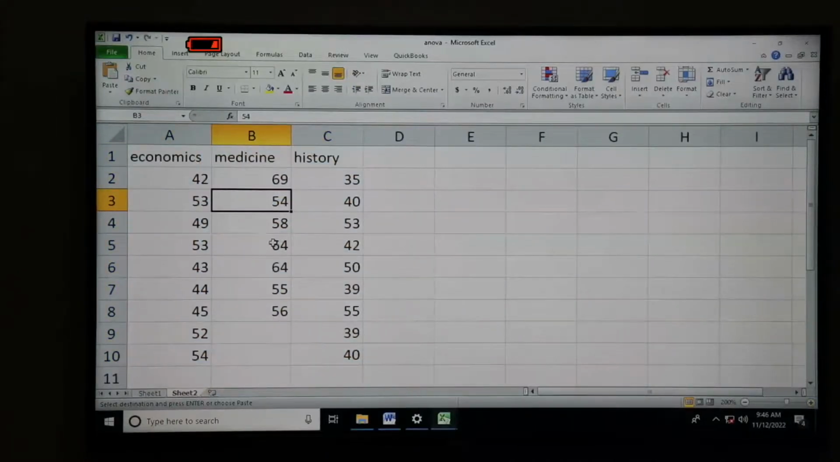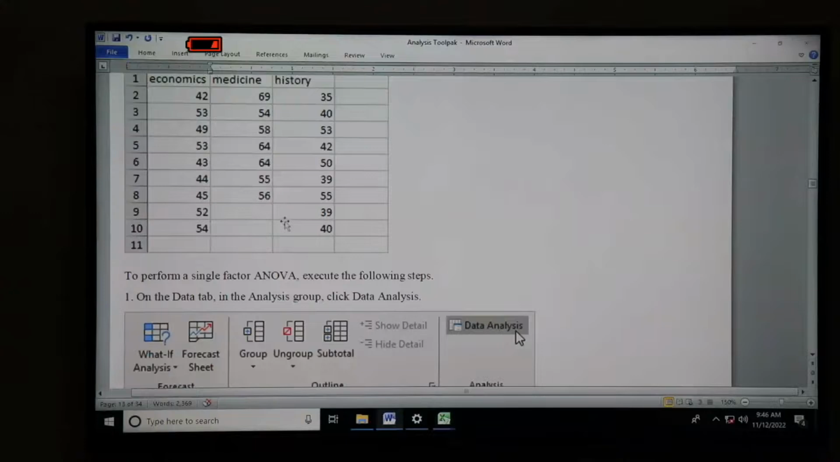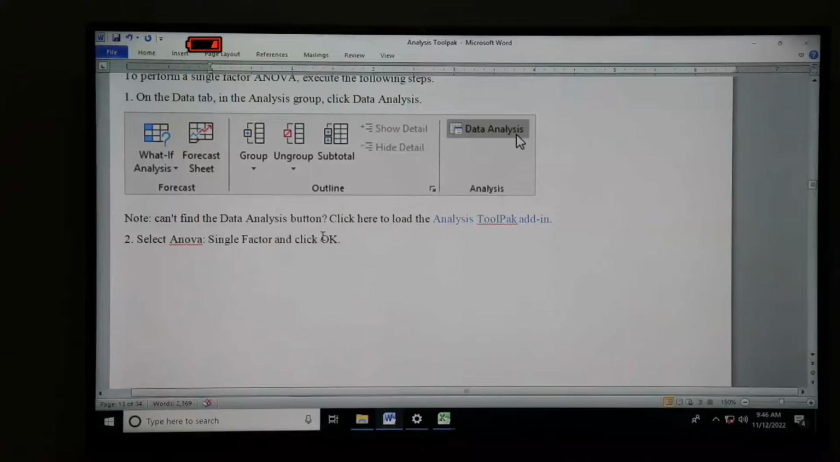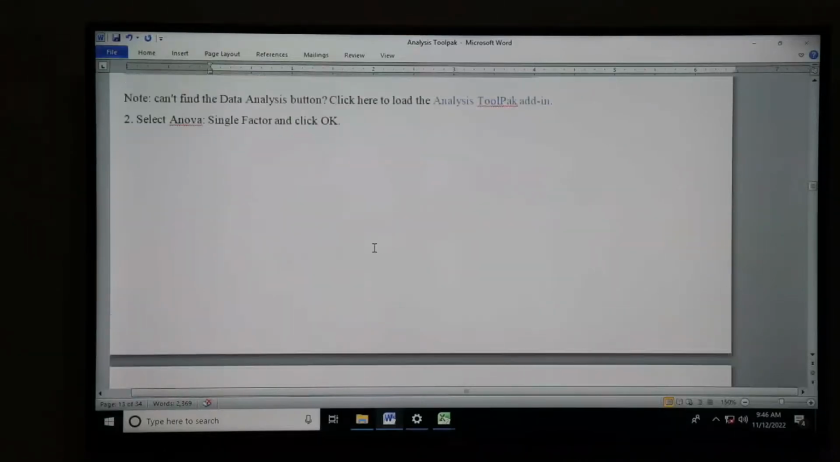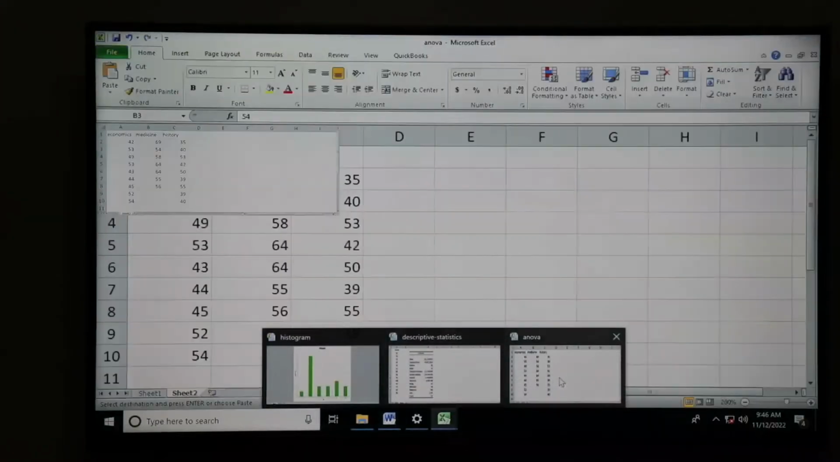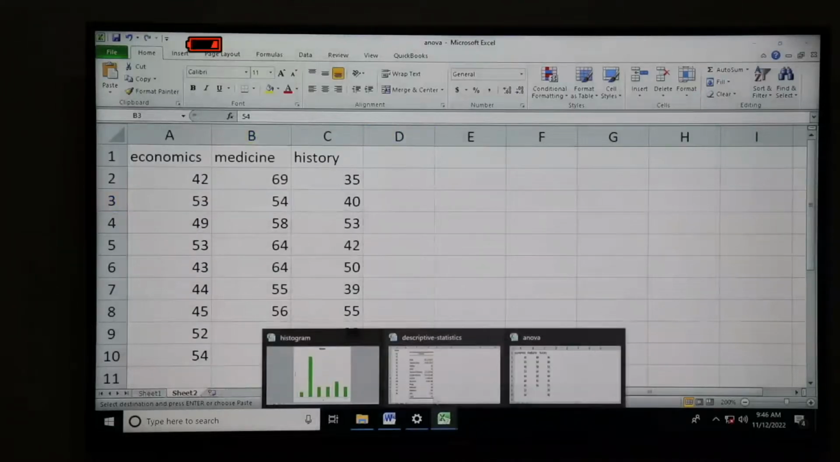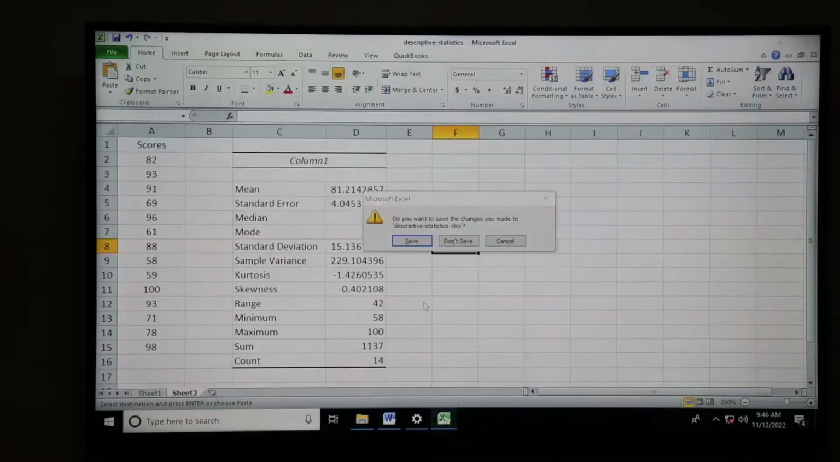Now we proceed with our data. To perform this single factor ANOVA, you go to the Data Analysis Toolpak and select ANOVA. So let's do that together. You just click back to our data. I need to close some worksheets here.